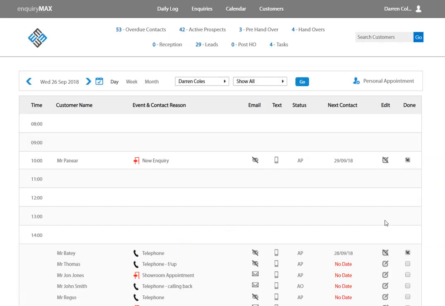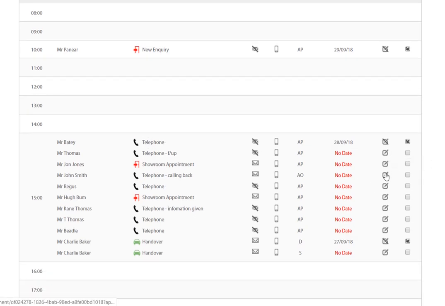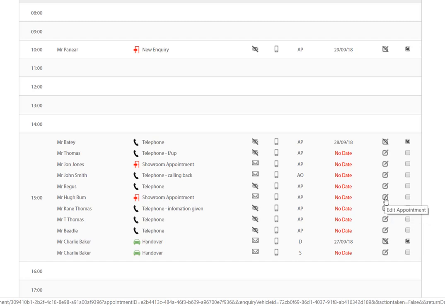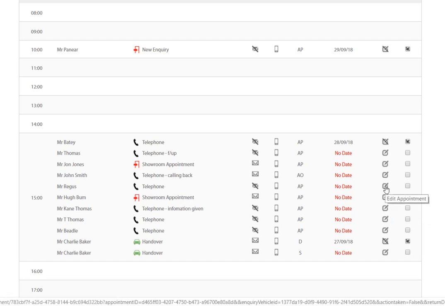That then moves that forwards, and I can see here that I've moved the appointment forwards to the 28th, and if I hover over, you can see why I've put it there. Then we also have an edit pencil as well. So the idea of the edit pencil is if you do not make a single attempt to phone a customer, then you could choose to edit it to a day when you're going to make that attempt.